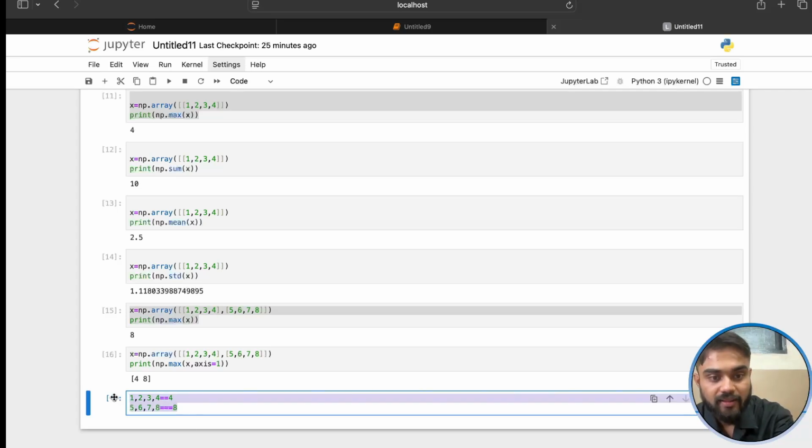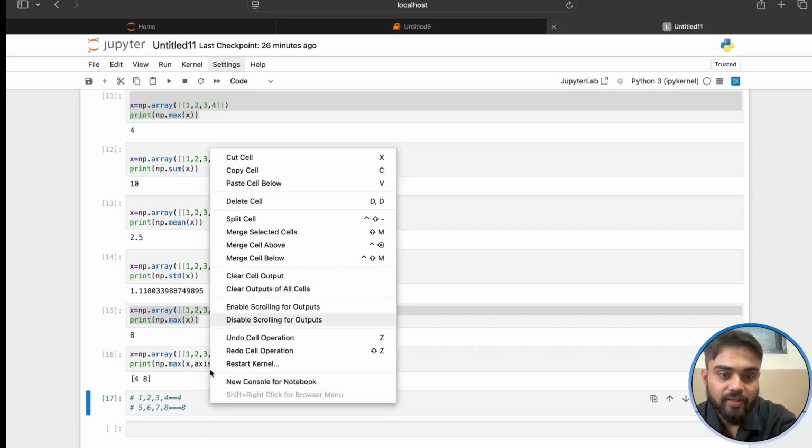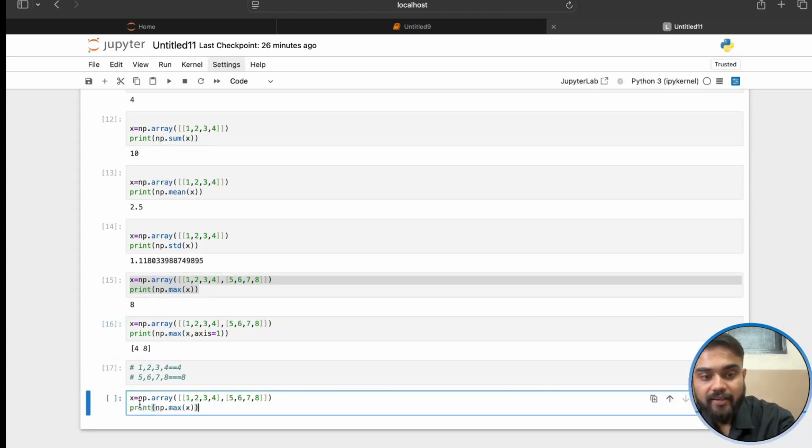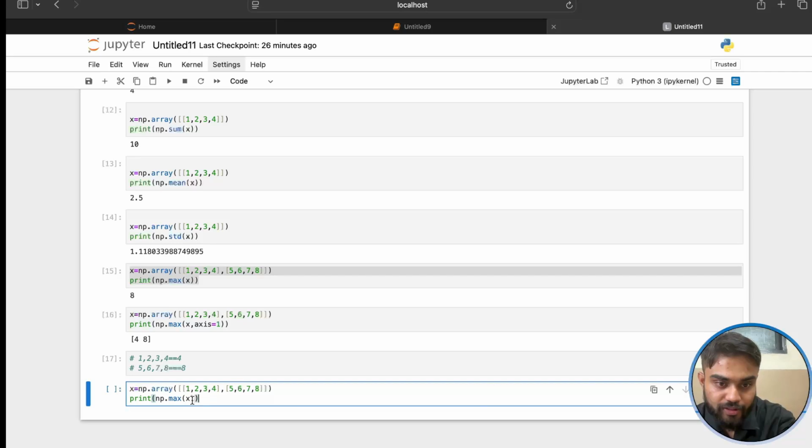So this is the concept. Whenever you are putting the axis is equal to 1, you are finding out the maximum value in terms of rows. There are 2 rows, so you can easily figure out the maximum values. Now if you have to find out the maximum value from each column, then how can you find out? I am going to comment this out, command /. Moving to the next row, just simply put shift enter. Command V here, and now I am going to mention axis is equal to 0.